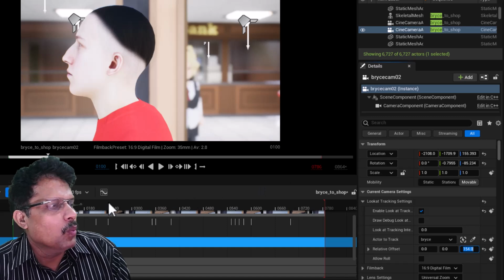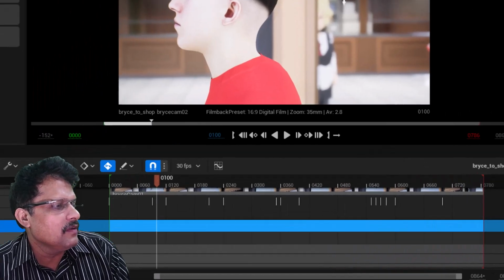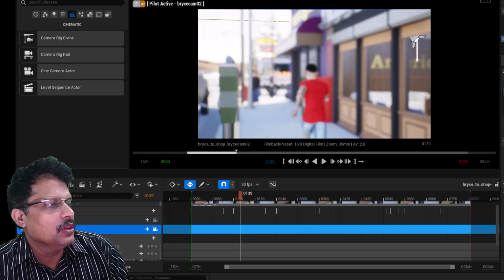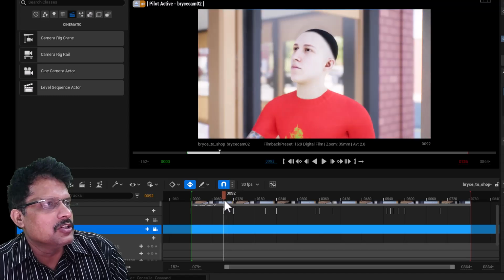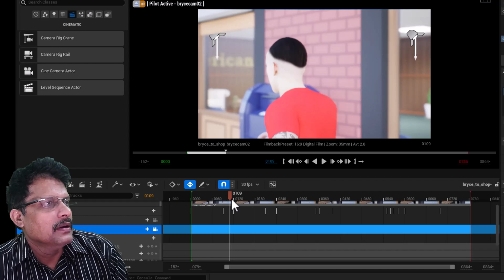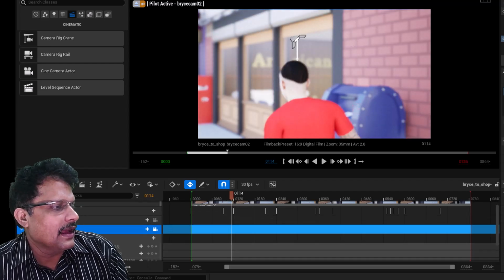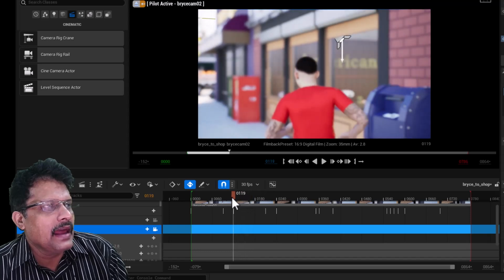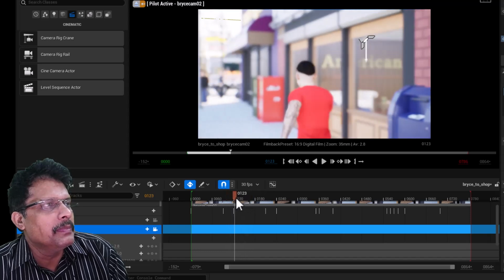Now, once this is enabled, if I play the animation, see he is running. So from 100, you are going to get this close up. From the close up, he is going to run like this. So now you can see him getting tracked. But as he is tracking, he is getting blurred.